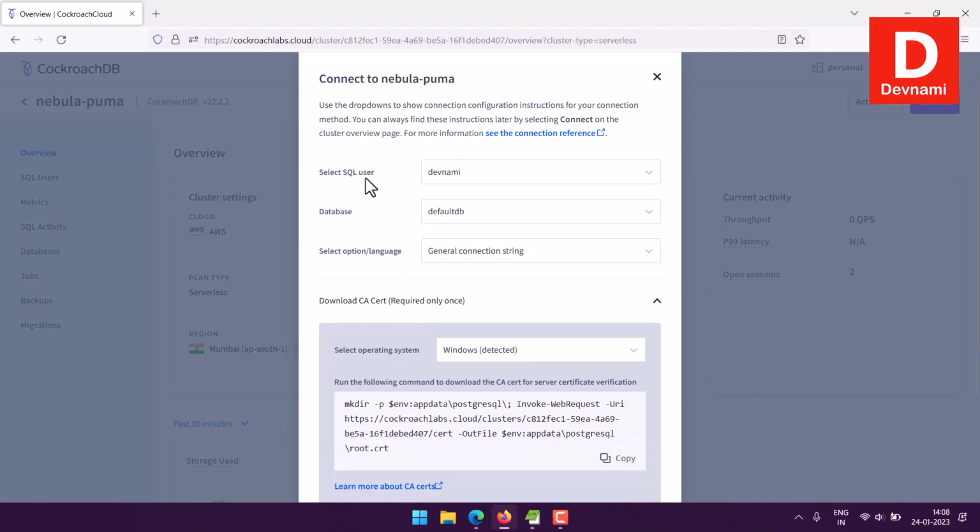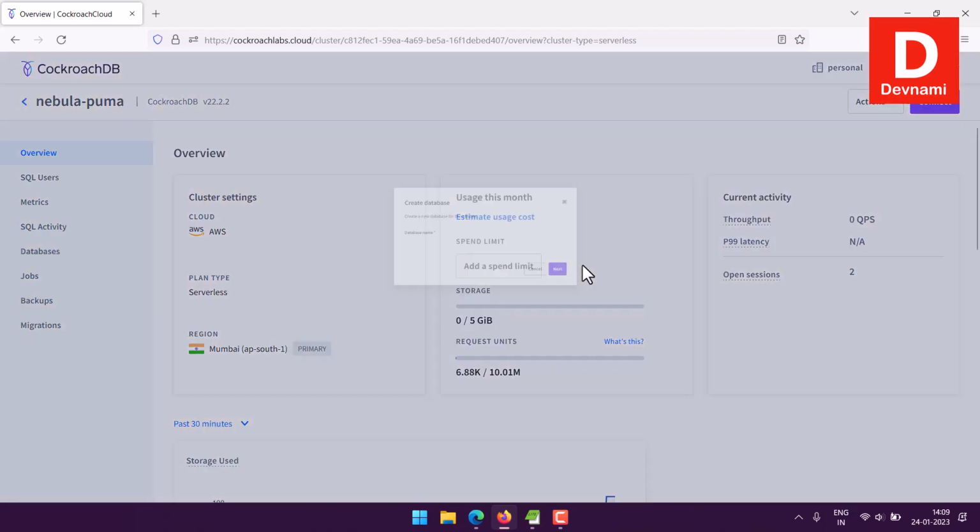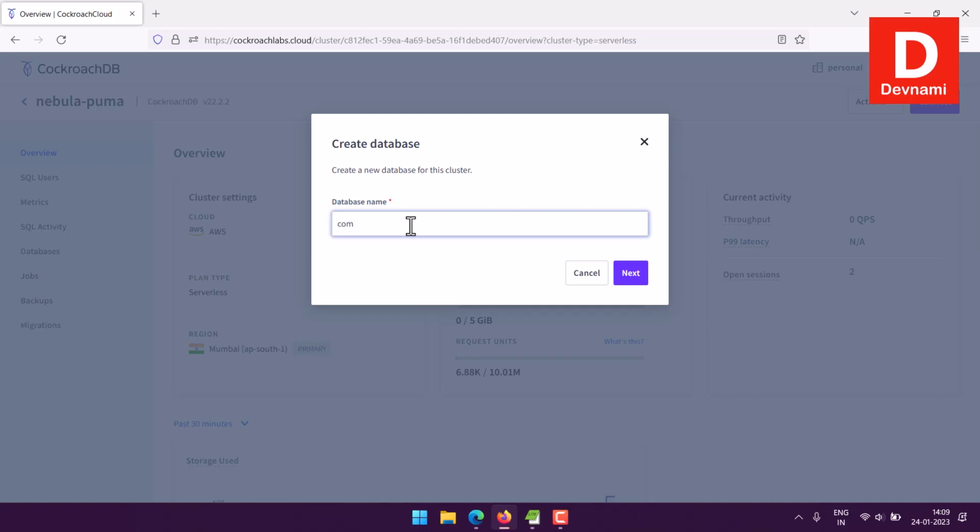Now here you have your user, then you have the default database. If you want to add a new database, you can do so. Let's say we already have the default DB, we can create a new database. Say I want to create a table called company and input some company data, so we can name this database something like HR demo, right? This is for human resources, so it will be HR demo. Click next, and it will create the database.